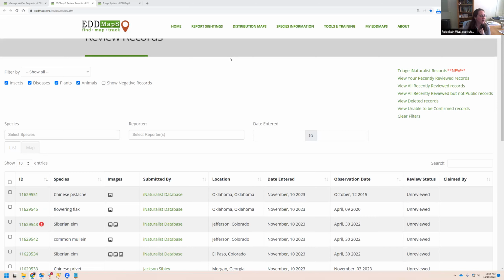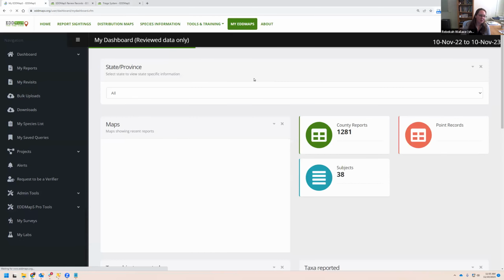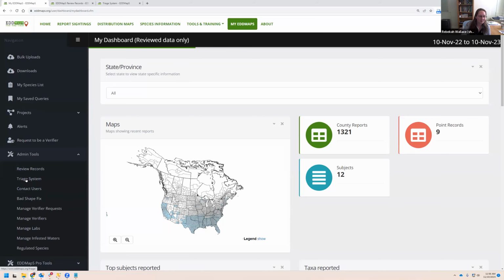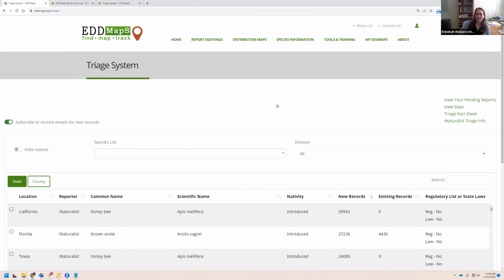I missed how you get to the iNaturalist triage info. What tab are they on? So I'm on the review records page right now. There is a link right here at the top, triage iNaturalist records. There's also, if I go back to my EDDMapS landing page and click on admin tools, I see triage system. That's the same thing. If I click on that, it takes me to the triage system, which right now is iNaturalist records only, but we would like to add other services as we can form those relationships.